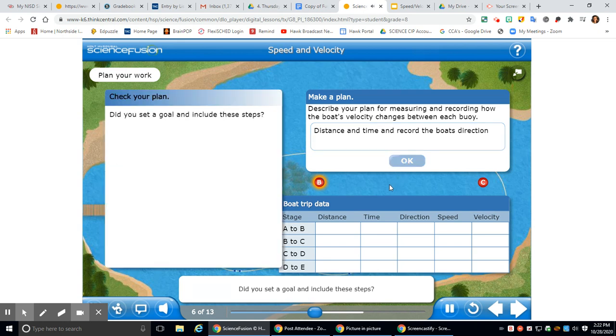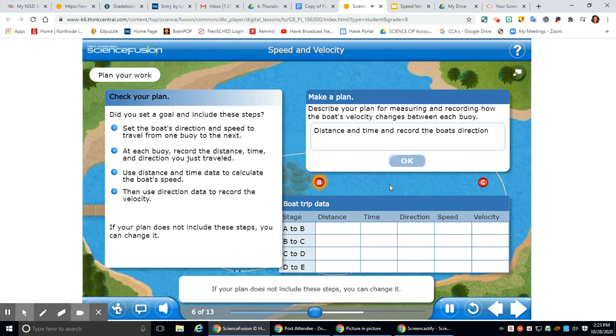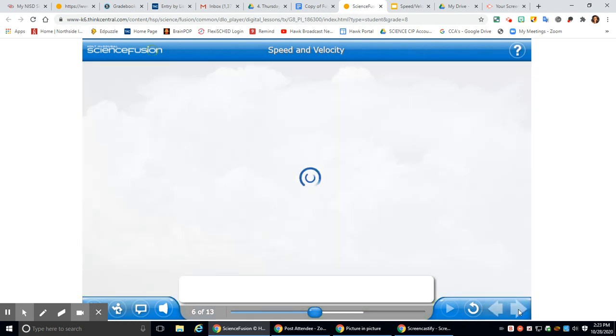Check your plan. Did you set a goal and include these steps? Set the boat's direction and speed to travel from one buoy to the next. At each buoy, record the distance, time, and direction you just traveled. Use distance and time data to calculate the boat's speed. Then use direction data to record the velocity. If your plan does not include these steps, you can change it. Once you've finished, click the Next button to move on. So I'm going to click the Next button.